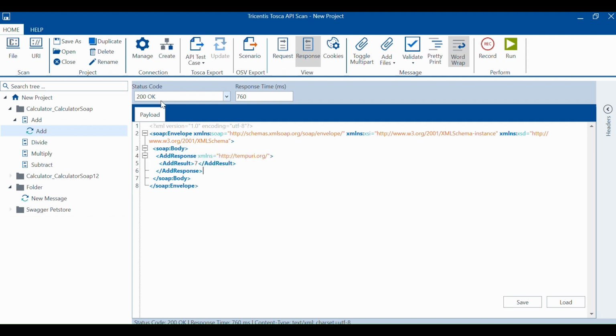And also the status code is 200 and the response time is less than a second, 760 milliseconds. The industry standard for this response time would generally be less than or equal to 2 to 3 seconds, not more than that. So your API response should be less than 2 seconds, but generally developers will aim for less than 1 second.